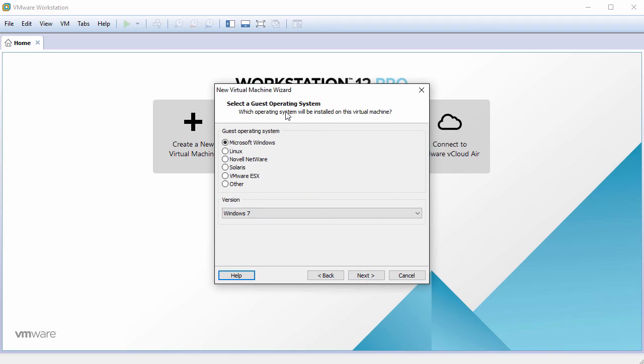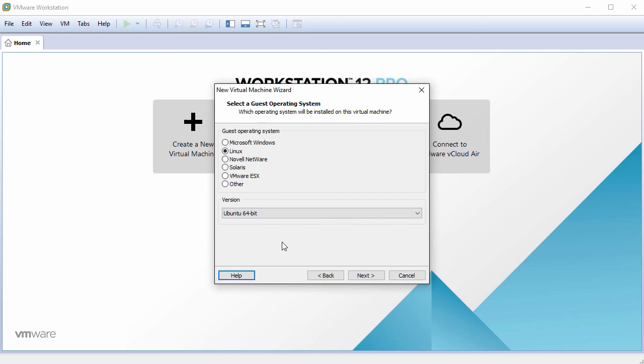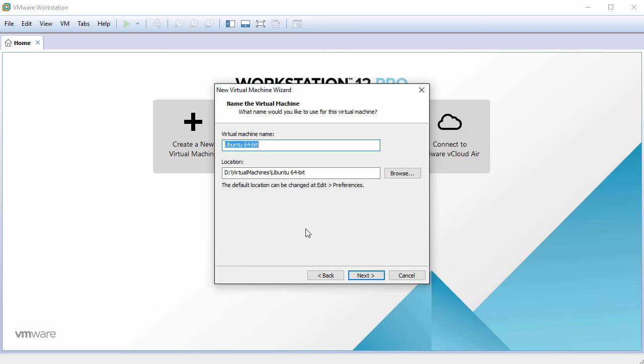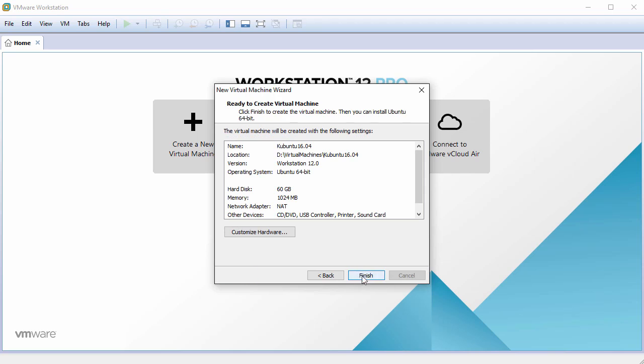Select the guest operating system. Choose Linux and choose Ubuntu 64-bit as version. Then click on Next. Provide a name for your Kubuntu virtual machine, for example, Kubuntu 16.04. Specify how much disk space you want to use for Kubuntu 16.04 virtual machine. Let's say 60 GB. Select Store Virtual Disk as a single file.